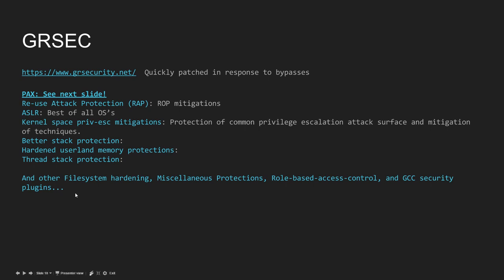And then there are other mitigations that cover things outside of exploit development. So they cover file system hardening for integrity protection, which can be more concerned with privilege escalation. They have miscellaneous other protections, role-based access control, which is really nice, and GCC security and compiler plugins to force those default mitigations in some cases.